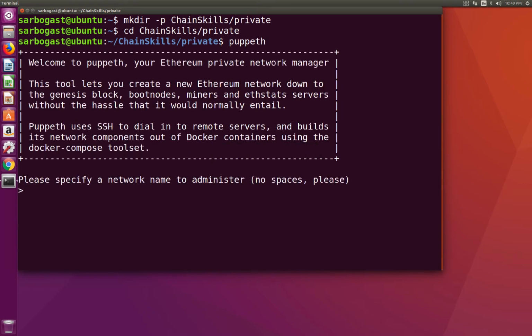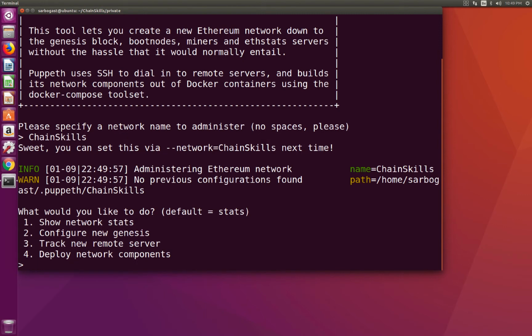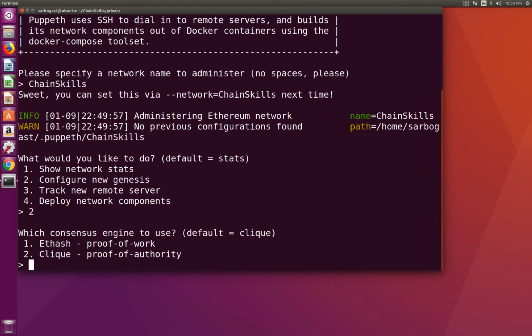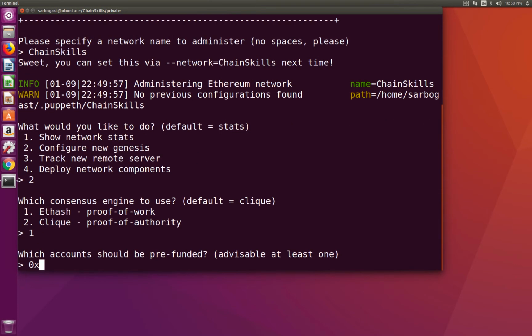The first thing we are asked is the name for our network that we want to administer, and we'll call it Chainskills. Then we have a menu with a series of commands, and we'll choose the second one to configure a new genesis. Then it asks for the consensus engine that we want to use. We have a choice between Ethash and Clique. Clique being a proof of authority consensus algorithm, and we want to use one that's closest to the mainnet, so we're using Ethash. Number 1.